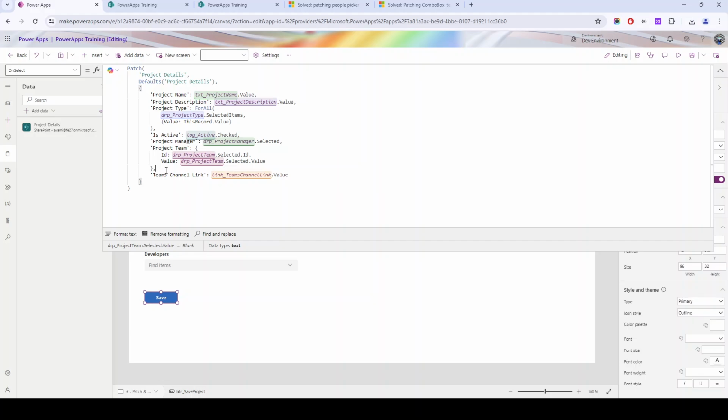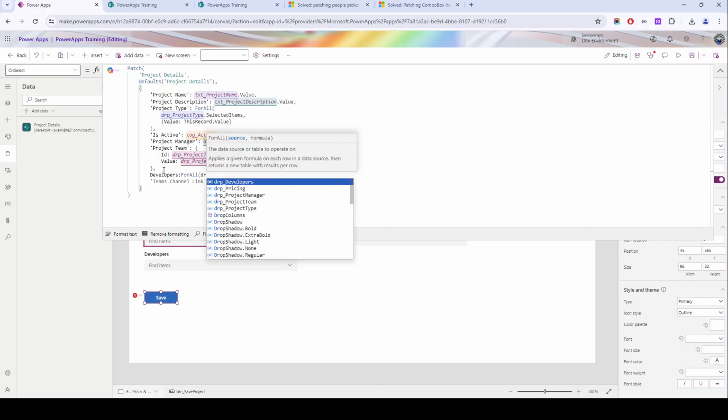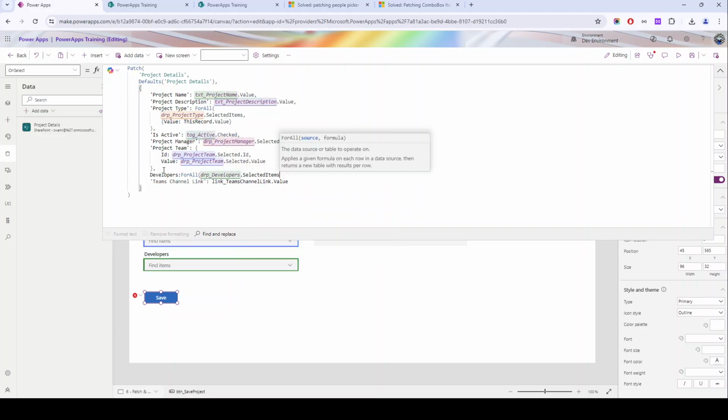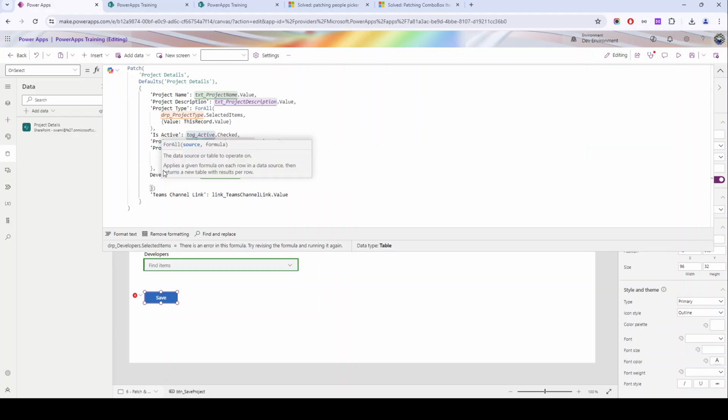So the project team is done. Then at the end we have the developers. For developers, it is a multi select, so we are going to use a ForAll. Then we have the drp developers dot selected items, and then we are going to pass the record.